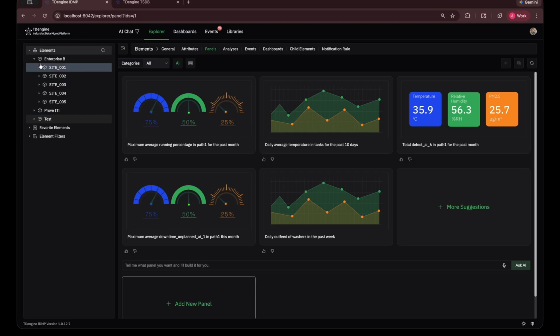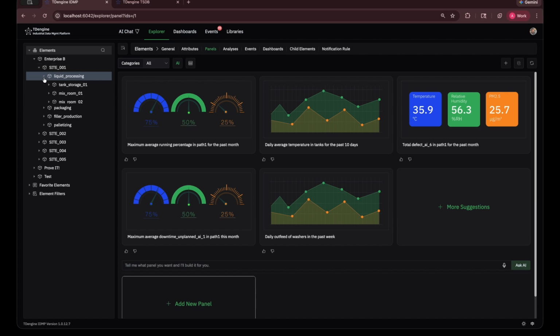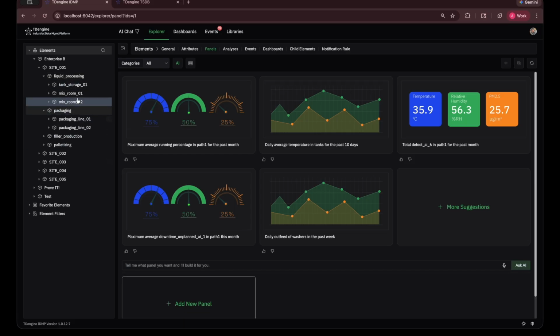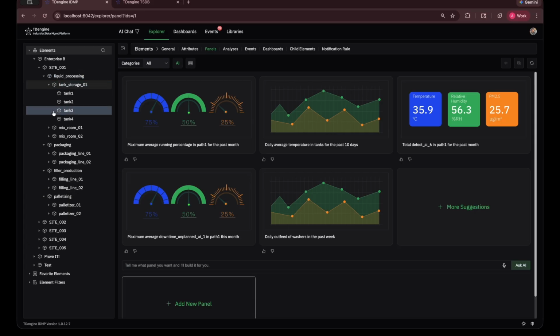There are 5 sites within it, and then within those sites, there's liquid processing, packaging, filler production, and palletizing. And even deeper in the tree, there's tank storage, mixed room storage, and there could be multiple mixed rooms as well. There's multiple packaging lines within the packaging and filling lines within the filling production, as well as palletizers. And even deeper in, there are other elements. Overall, this scenario depicts an end-to-end beverage facility.